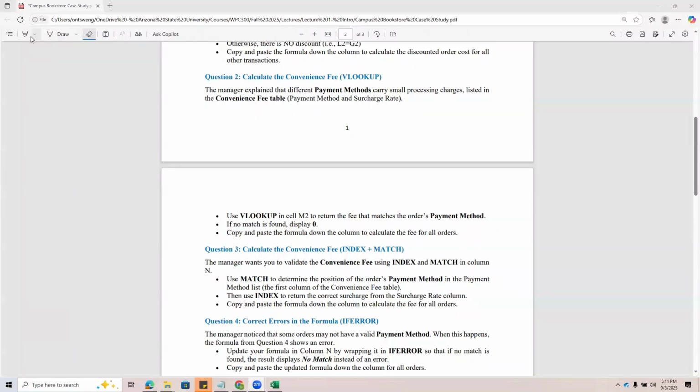So let's take a look at question 2. We are to calculate the convenience fee. Here, the manager explained that different payment methods carry small processing charges listed in the convenience fee table.